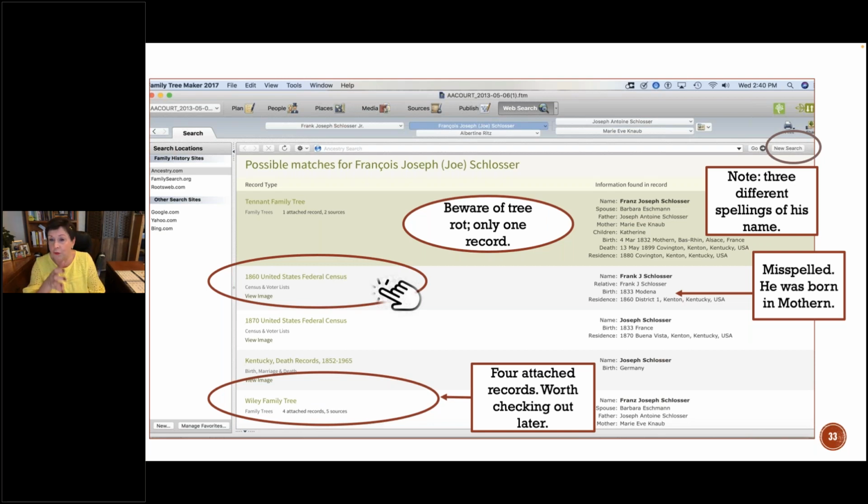And actually, I use Francois because that's what's on his birth certificate, because when he was born, Alsace was part of France. But the Franz Joseph is really the German, and that's what they spoke. Both he and my great-grandmother, who was also from Alsace, spoke German.